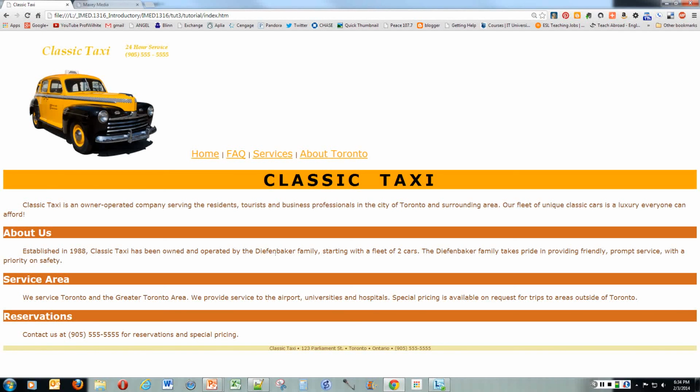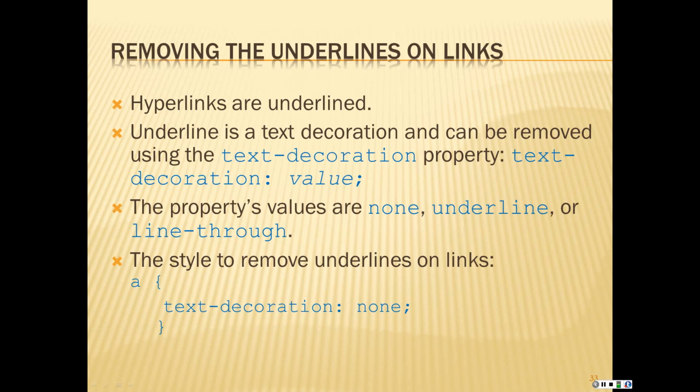On page 172, the text talks about removing the underlines on links. The underlines on links are called text decorations. So we use the text-decoration property and then the value. The values for the text-decoration property are none, underline, or line-through. And it's become best practice in web design to not have all your links underlined, and actually, when you mouse over them, to have them change.